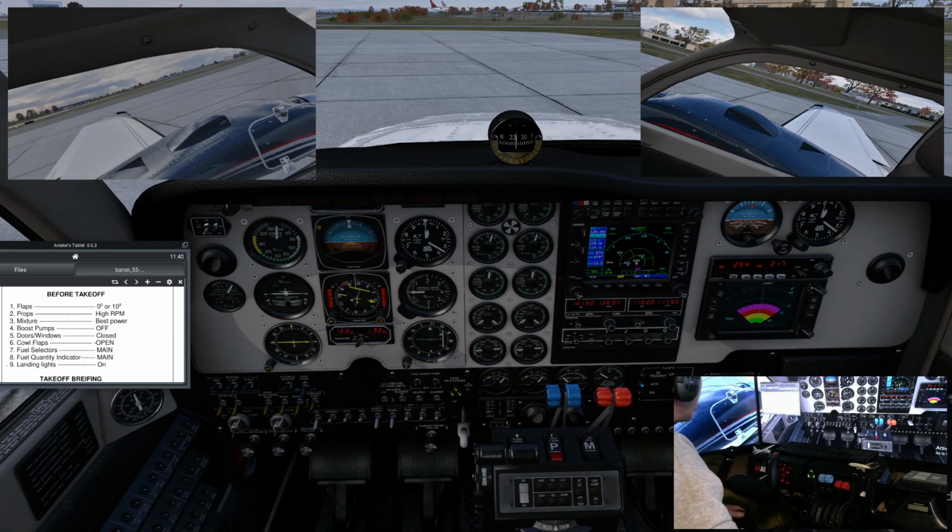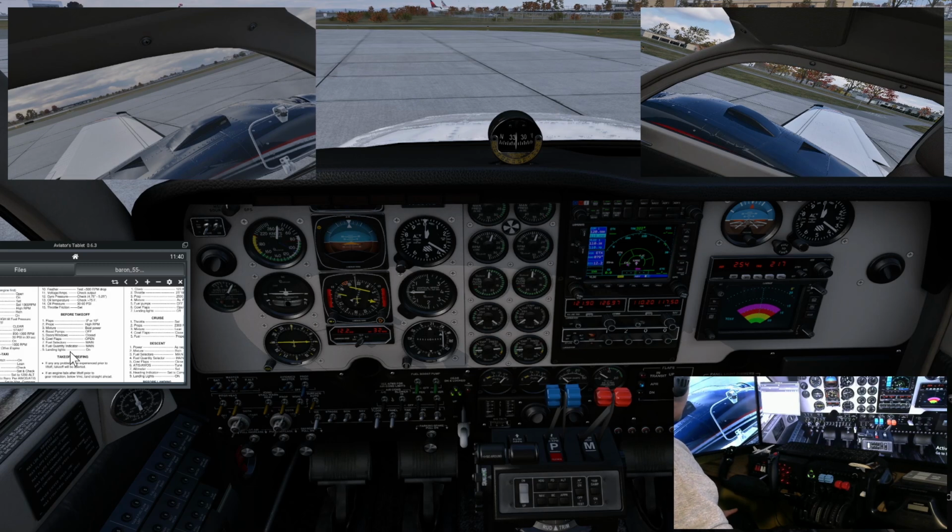And again, before takeoff, check our checklist here. Flaps is 10 degrees. Props are there. Check. Mixture check. Boost pumps. Oh, actually, boost pumps, they want them off. Let's leave them there. Doors are closed and latched. Everybody's seatbelts are still on. Cowl flaps we verified are on. Selectors are on the main in that area.